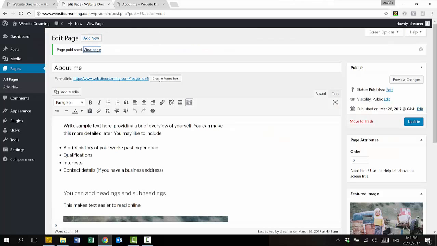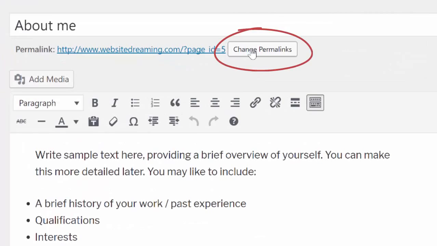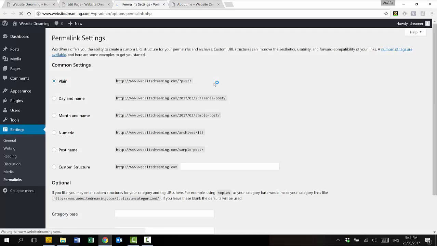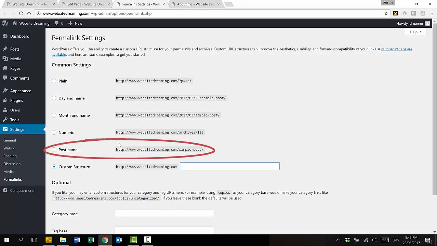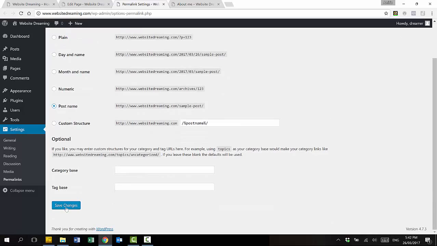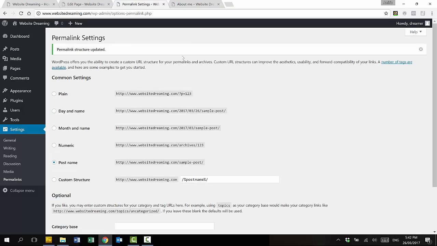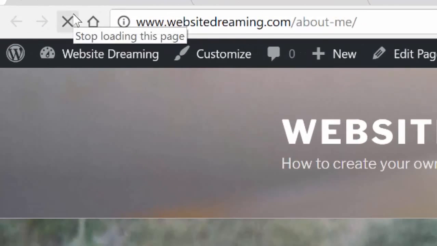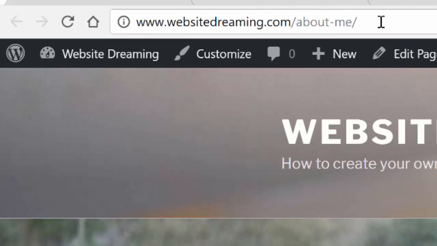If we look in the Edit view, there is a Change Permalinks button. We're going to click that. And this takes you through to some of the WordPress settings. We want to select the Post Name option. We then scroll to the bottom and click Save Changes. Now if we head back to that About page and we refresh the screen, you can see that it no longer has those random digits, and it now says About Me, which is much more user-friendly.